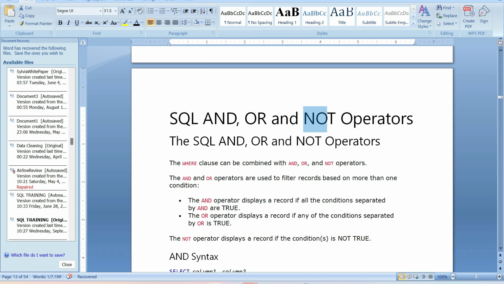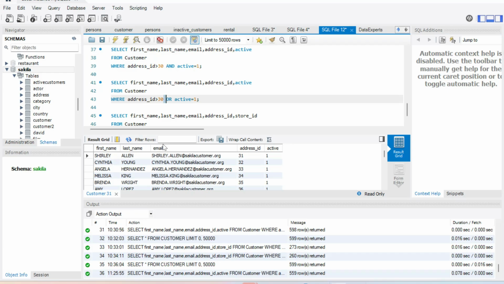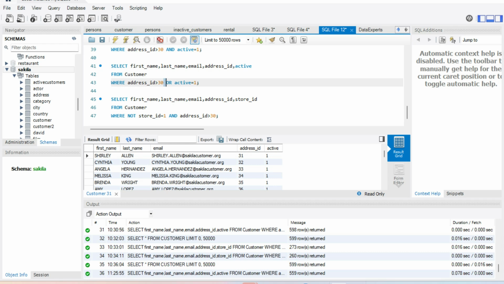So here we're saying that we want to get those people where the address ID is greater than 30 or the active status is equal to 1. So it means that now we may see somebody whose address ID is greater than 30, but the active status is 0, it will still go because one condition is met. We may also see somebody whose active status is 1, but the address ID is less than 30. It will still go because one condition is being met.